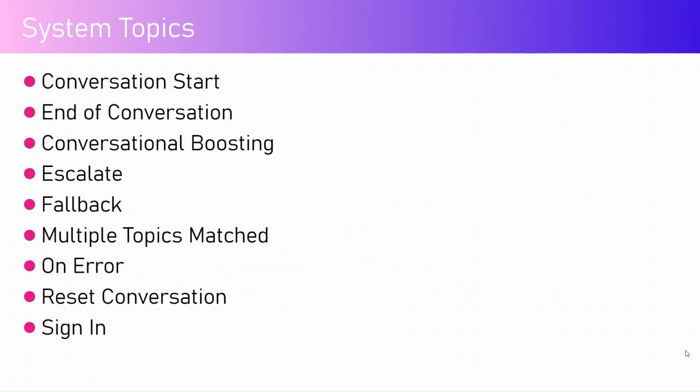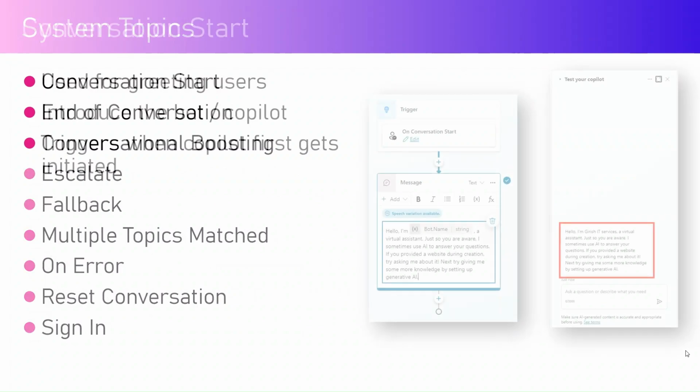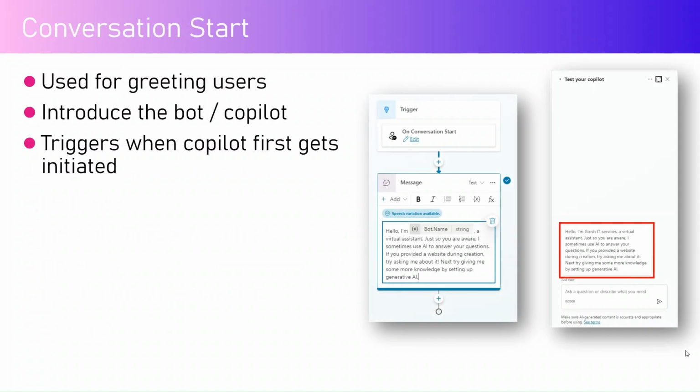Now, this is the list of various system topics which are available out of the box: conversation start, end of conversation, conversational boosting, escalate, fallback, multiple topics matched, on error, reset conversation, sign in. Now, all the system topics have their own purpose. So let's go and see them one by one. First one, conversation start. Whenever your Copilot gets started, there is one topic which gets triggered, and that's a system topic because that will give you the starting point.